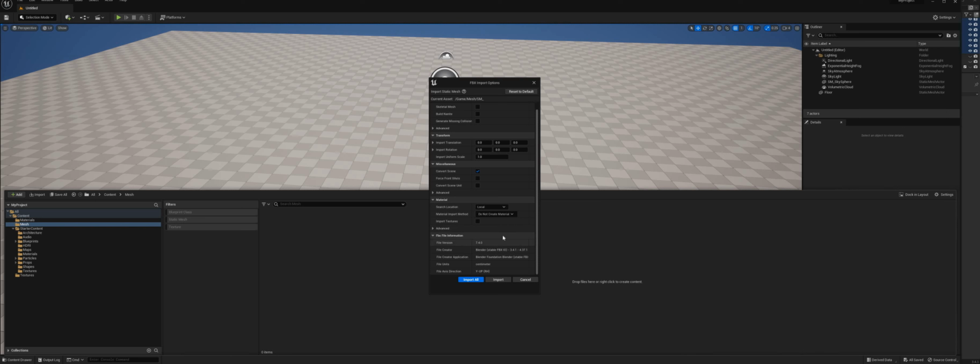Yeah, correct. We'll do it manually. We want it to go to the right folder and we want it to be named appropriately, blah, blah, blah.